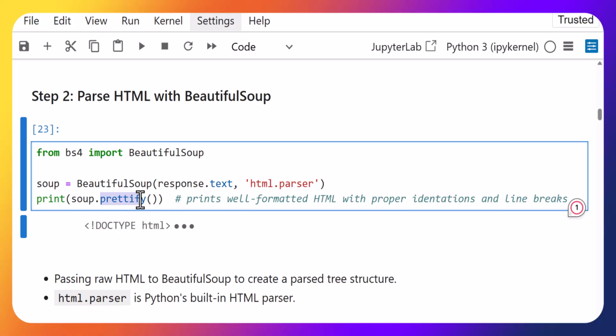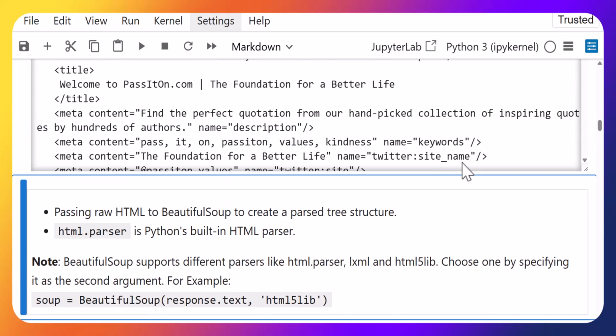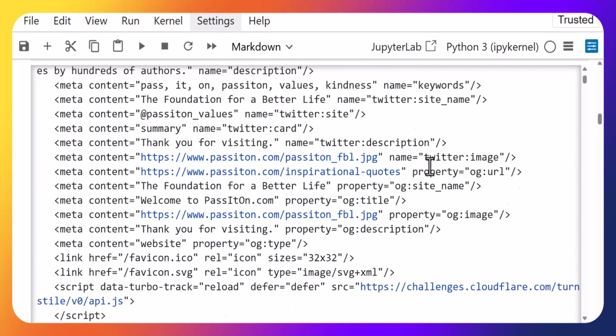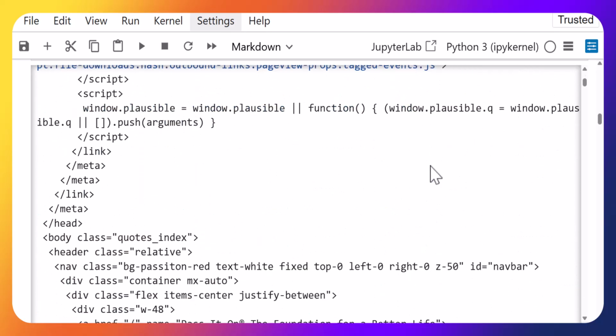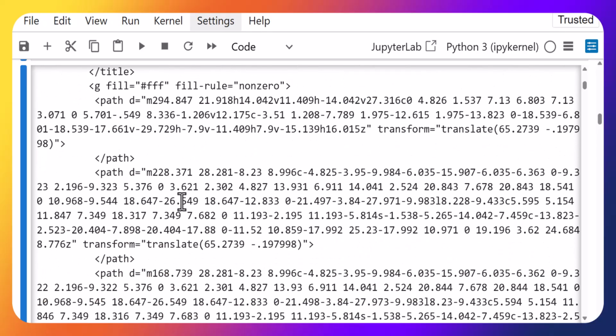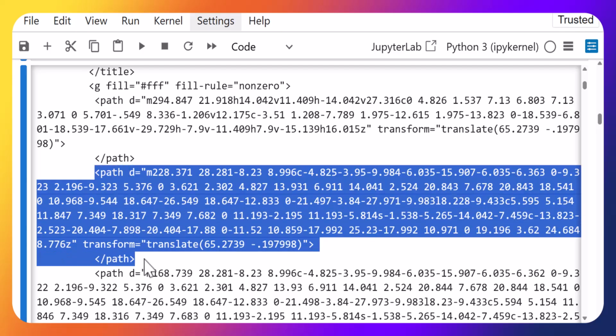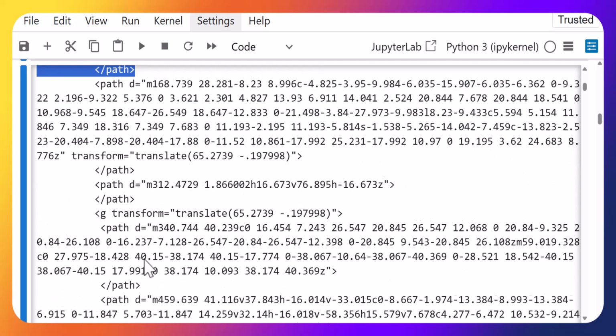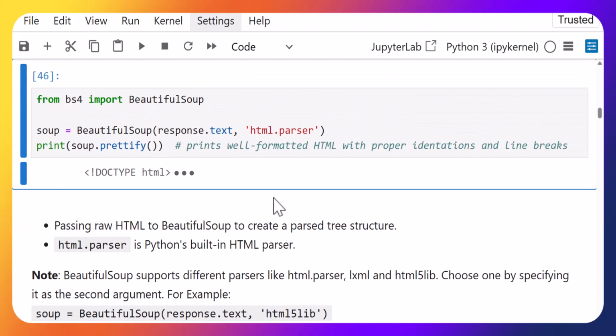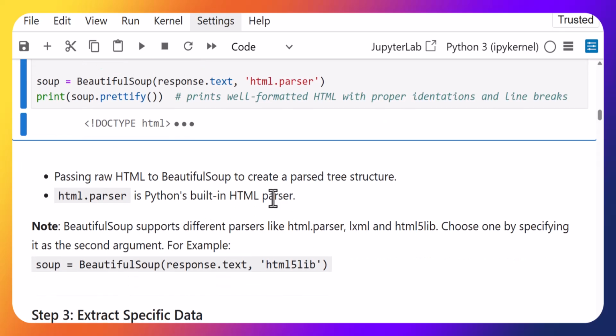So the prettify method of the BeautifulSoup class actually gives us the output in a much more readable and much better format. Now you can see all the data here is quite well indented and in a much more readable format. So these paragraphs were not indented, now these paragraphs are indented as well. This is how you can prettify your raw data into a much more readable format.